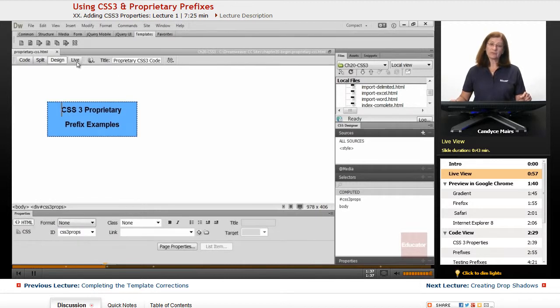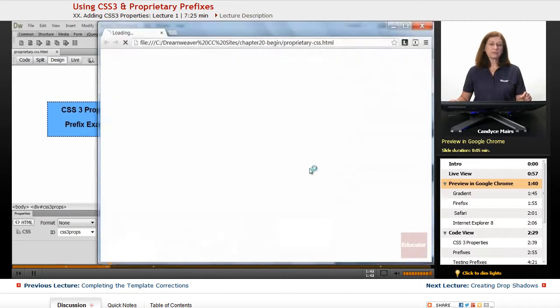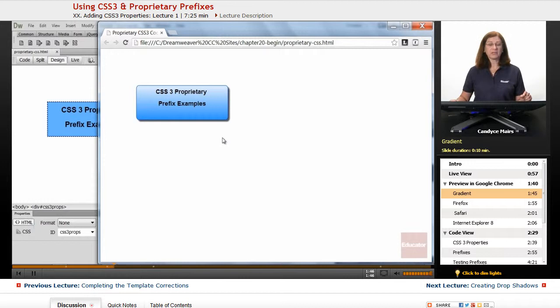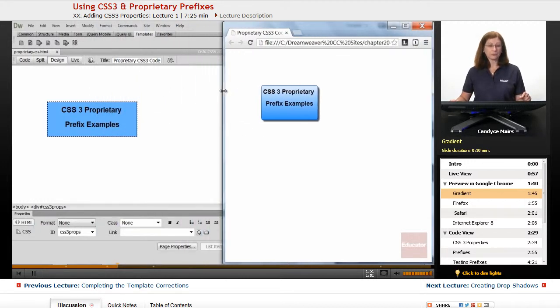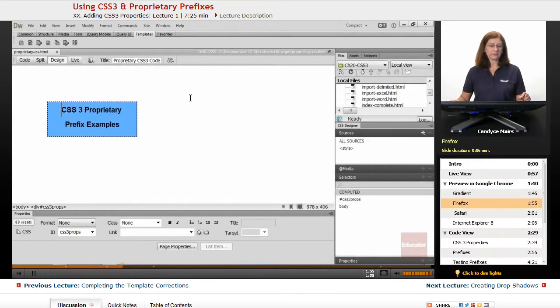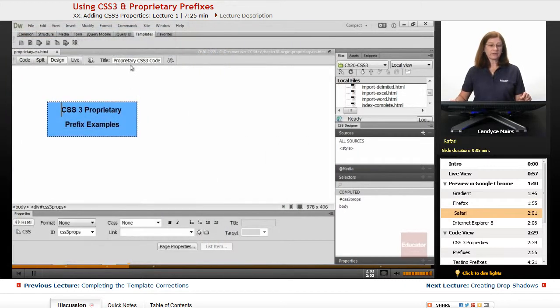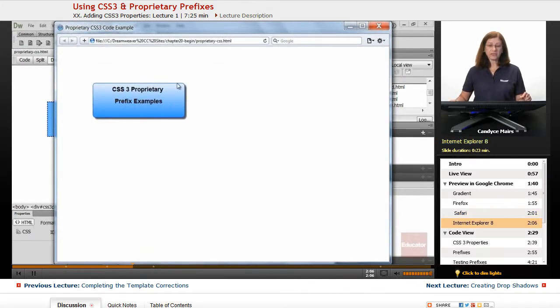And I'll move out of Live View and put this into Google Chrome, and we'll take a look at it there. You can see we also have a gradient being applied. Now we have that being applied in Chrome, but let's take a look at it in Firefox and see what happens. You can see Firefox is working without an issue. Let's take a look at Safari. And this is the Windows version of Safari, and you can see it works just fine.